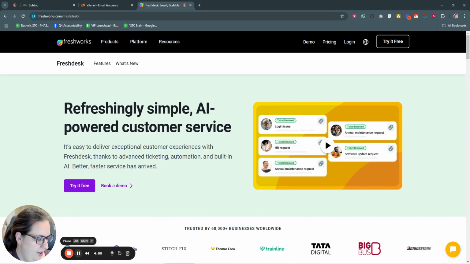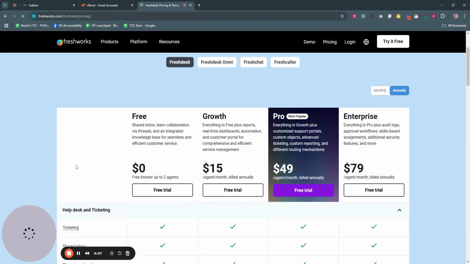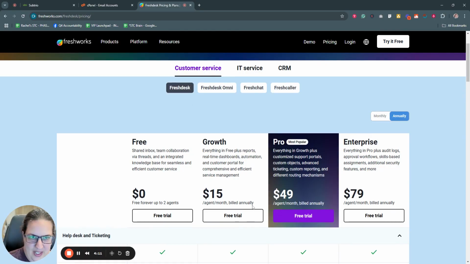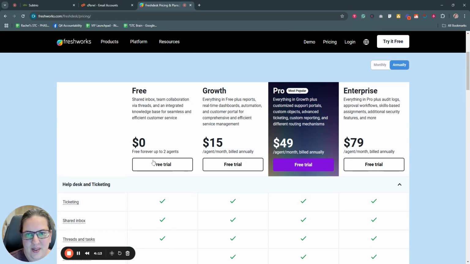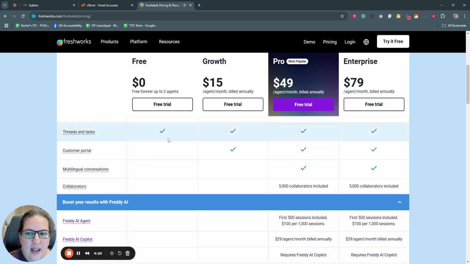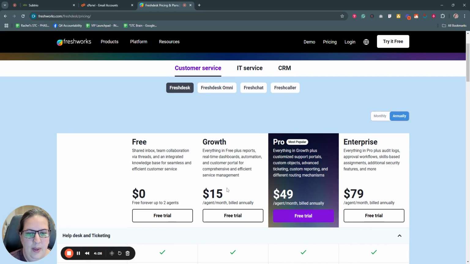Just in case you're naturally curious like I am, you can click on the pricing. It shows you the different levels of customer service inboxes that they have, and you can see right here there is a free version. It's up to 2 agents, which is basically 2 users, and if you scroll down you can see the different options. But again, you don't need to use the paid one. The free version will be fine for you for a very long time.